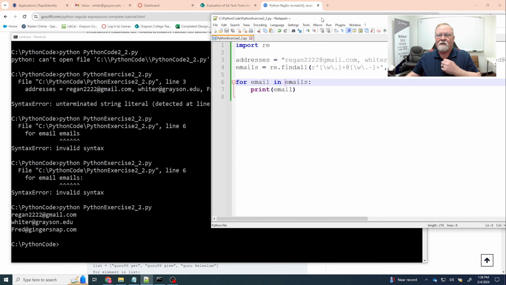All right, so let's go back and evaluate our code compared to our results. So we're looking for this pattern. It's text plus an at symbol followed by more text. And it's searching in addresses, which is this string of text that we added up here.